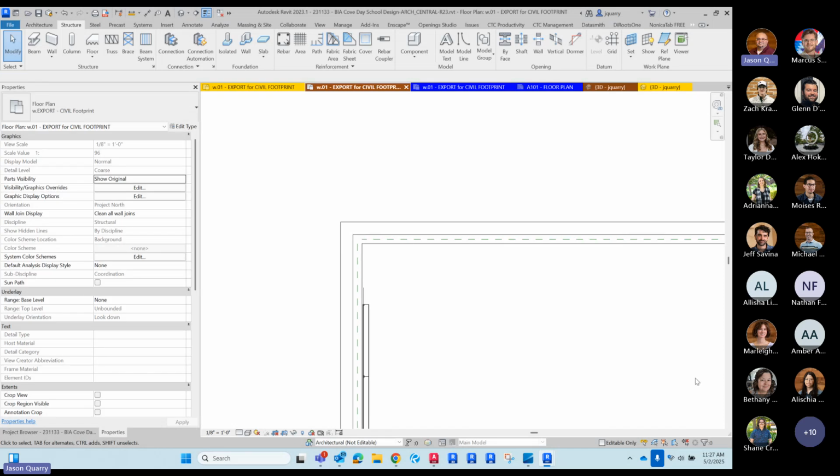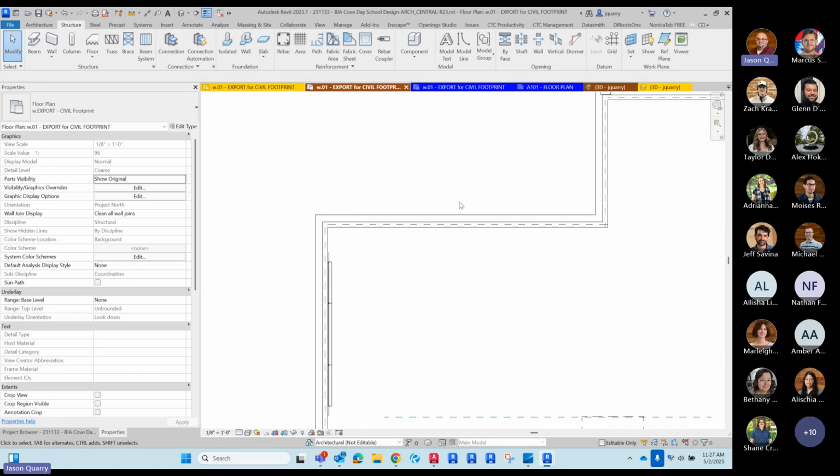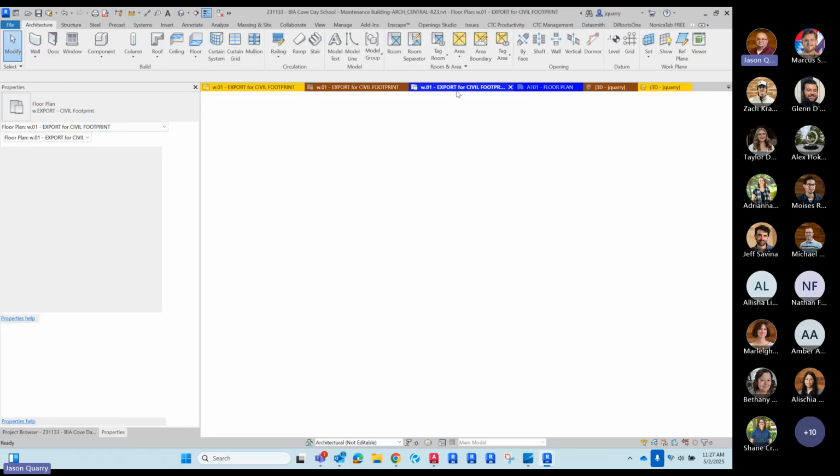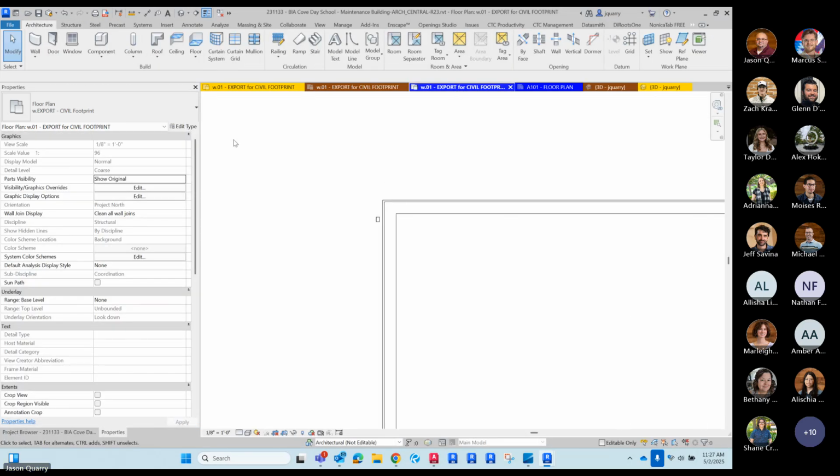So in this case, you're going to want to get with your structural consultant and just make sure that they're modeling using the structural settings that they should be using and those kinds of things, because it will affect the exports. One of these, I swear, had a bunch of layers in it.